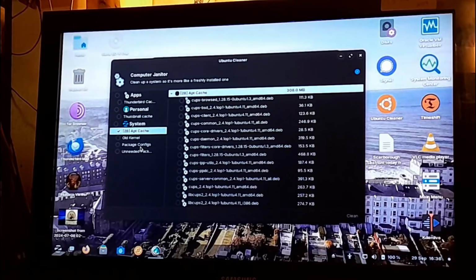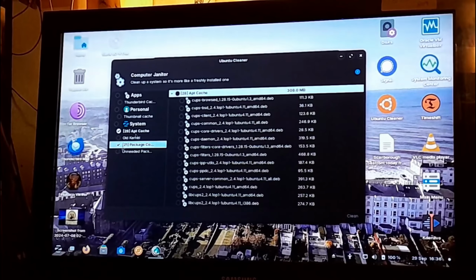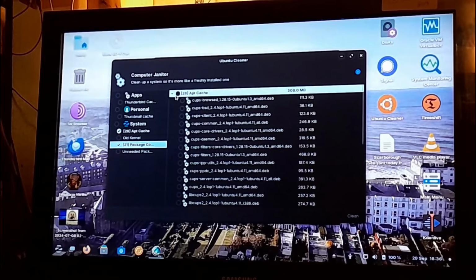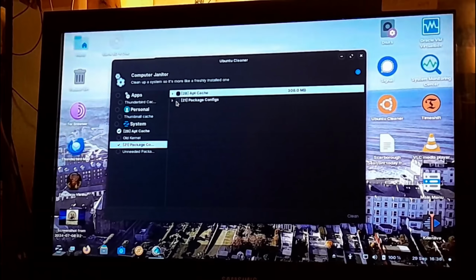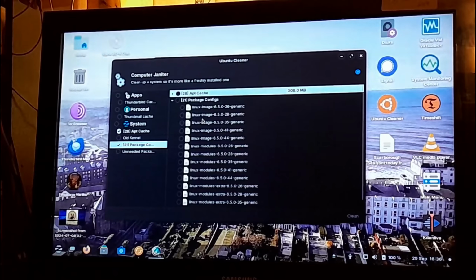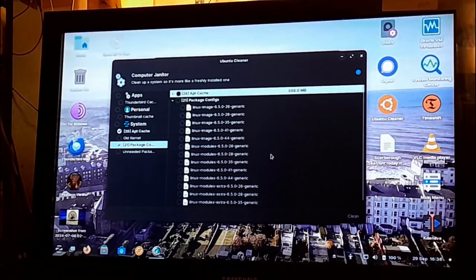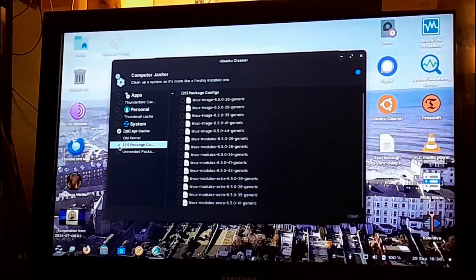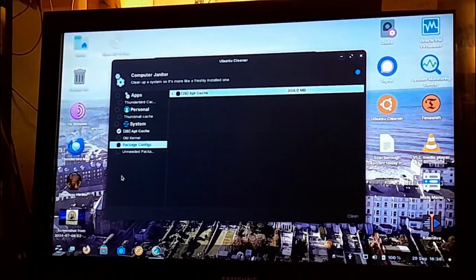And then there's package configs. If you select that, there's another menu up here somewhere. There's package configs, and that shows you all these packages. But as I say, I'm not going to mess with that either. It might be that I have to clear some of these old package configs out. I don't know. I just don't use that part of it.